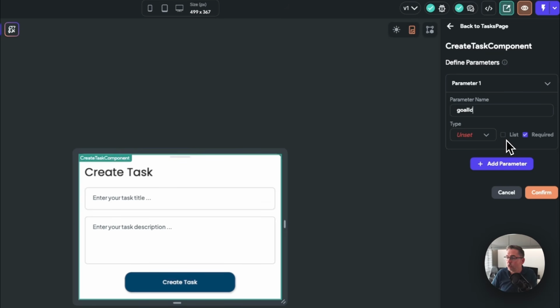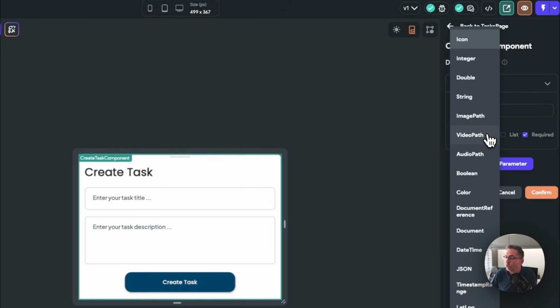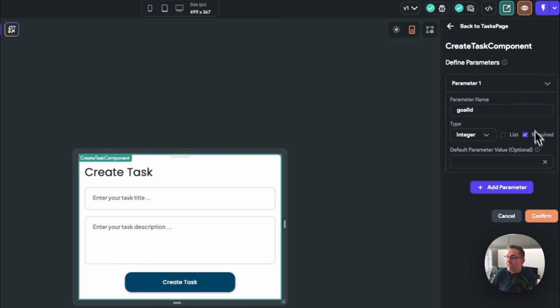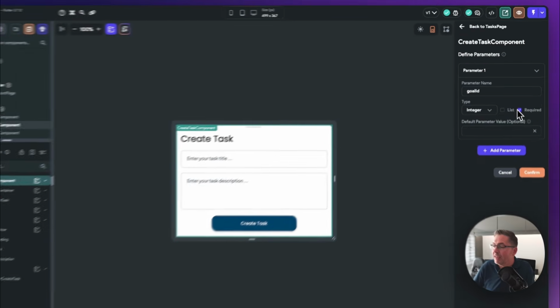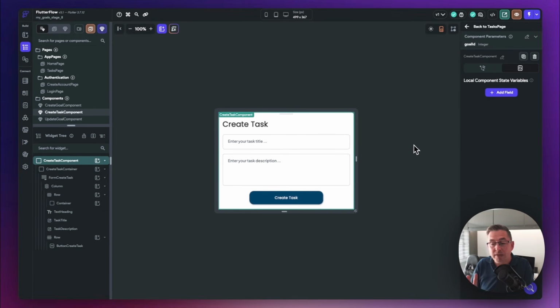You don't need to do that, of course, but that's just from my programming days that I always do, like a camel case there. So inside the actual type, we know that it's going to be an integer. It's going to be a number that we're going to pass in. It is required in this particular component, so just make sure that's selected and then hit confirm. So we've got that now set up, ready for us to hook onto in just a moment.